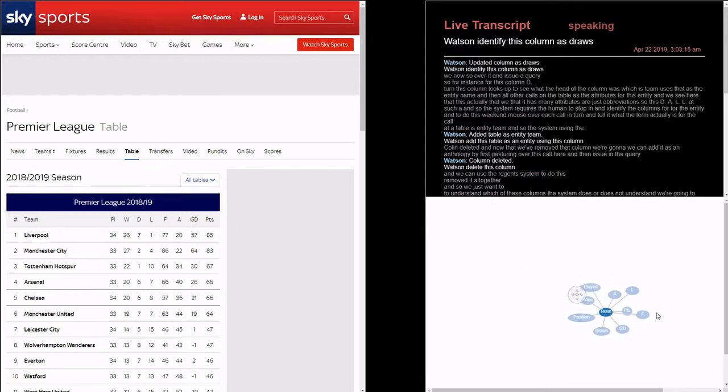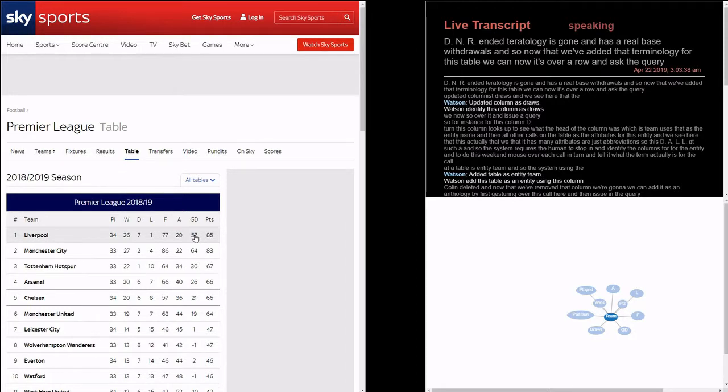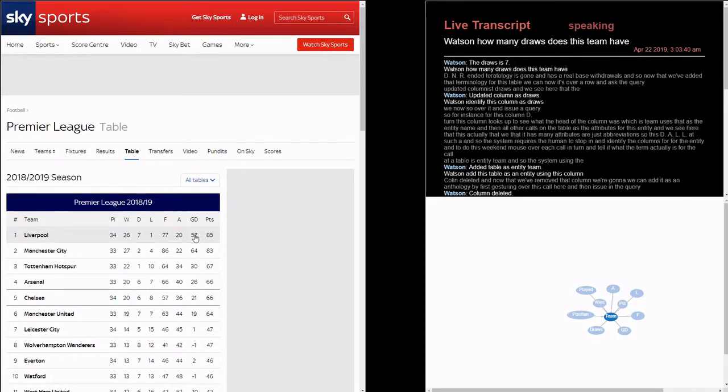Updated column is draws. And we see here that the D in our ontology is gone and has been replaced with draws. And so now that we've added that terminology for this table, we can mouse over a row and ask the query, Watson, how many draws does this team have? The draws is 7. And the system is now able to understand what the term draws stands for in the table and answer queries about it.